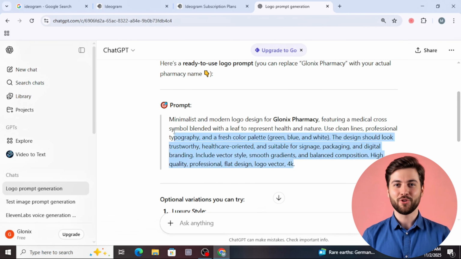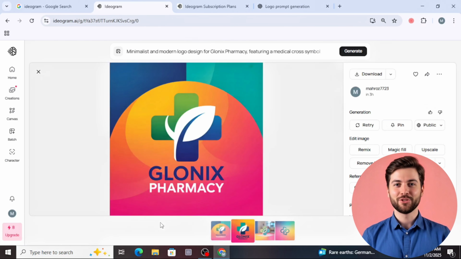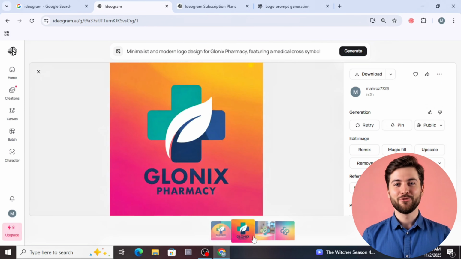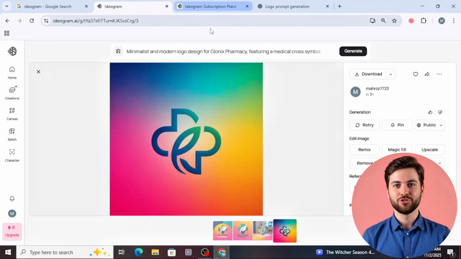I made a professional pharmacy logo prompt with ChatGPT, and Ideogram gave me a result that looked like it came from a designer. A freelancer could easily charge $50 or more for something like this, but Ideogram did it in a matter of seconds. Ideogram is one of the best tools for making logos, posters, thumbnails, and characters. Just try out different prompts and settings and you'll be amazed at what you come up with.